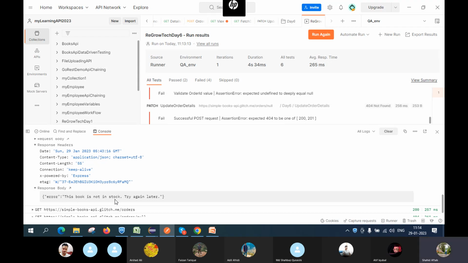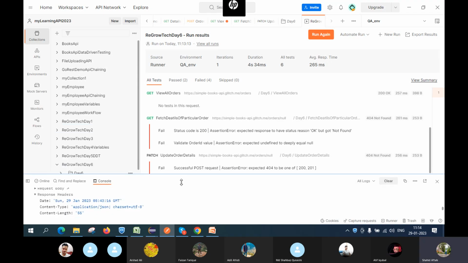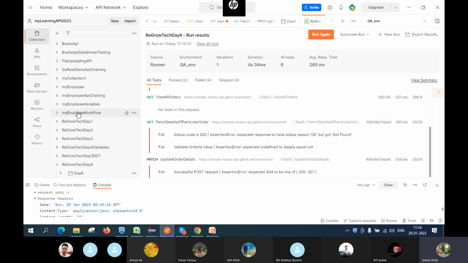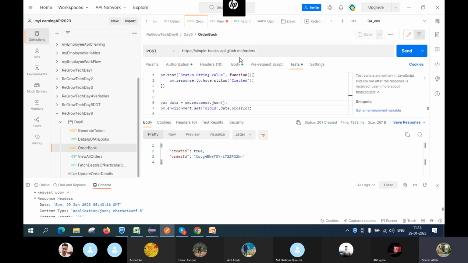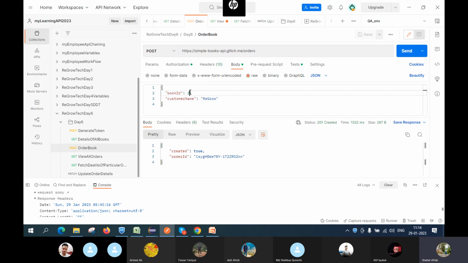Okay, the book is not in stock. I have given 2, which is not in stock, so let me change this one. As you can see, it was not able to because book ID 2 is not available in stock. So let me change this from 2 to 4. Okay, ID number is 4. Fine.